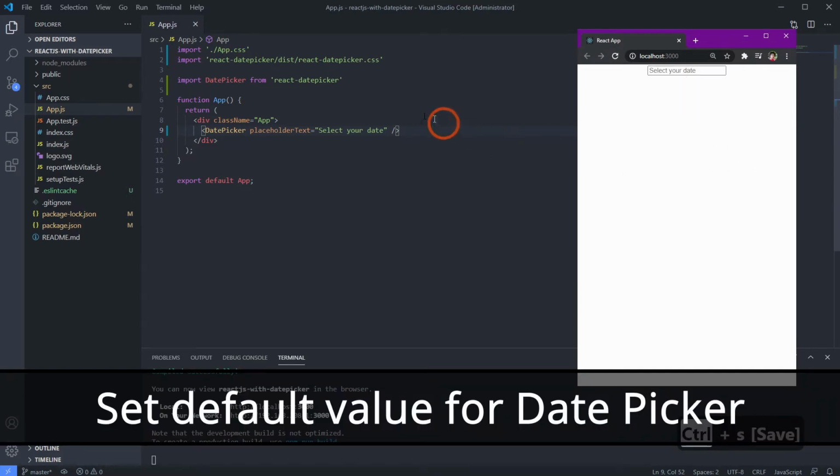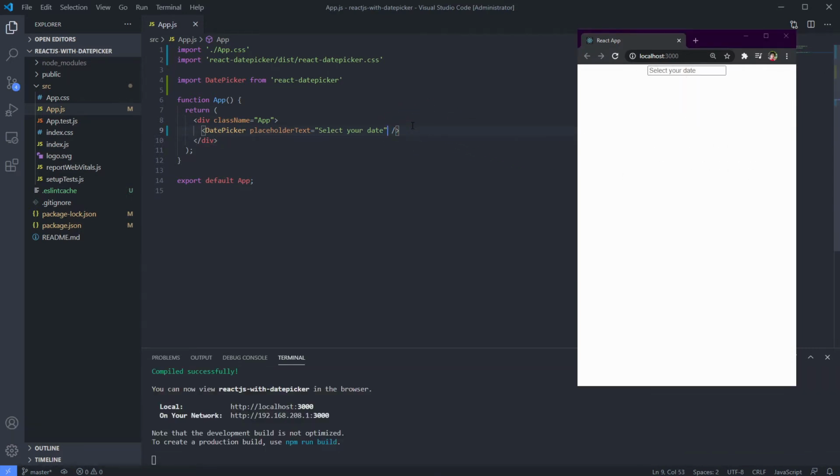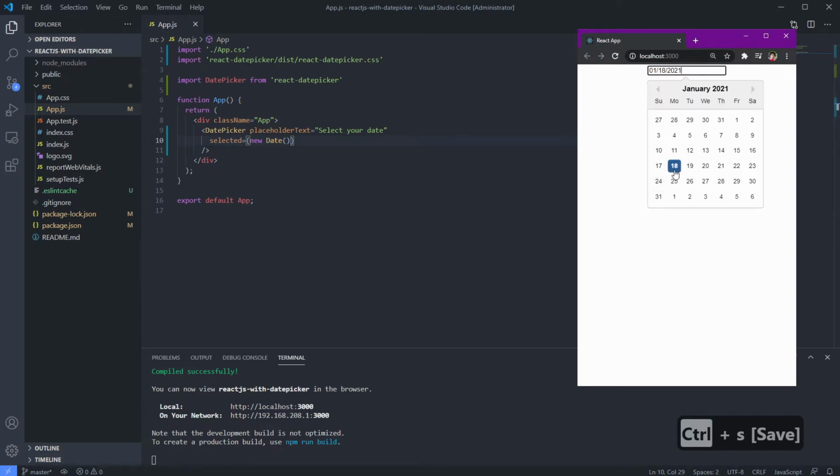We'll change it now. Let's set the default value for the date picker. We can just initialize the date class on an attribute called selected, so we can get today's date as our value. This is so easy, right? But if you try to change the date, it's still not working. We can't change the value. So how to change it?